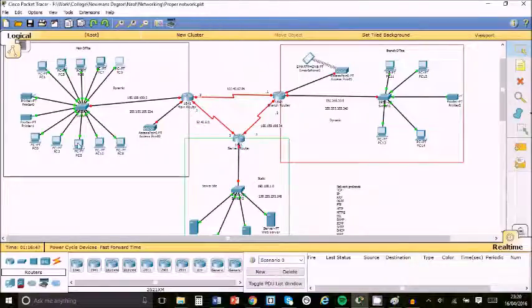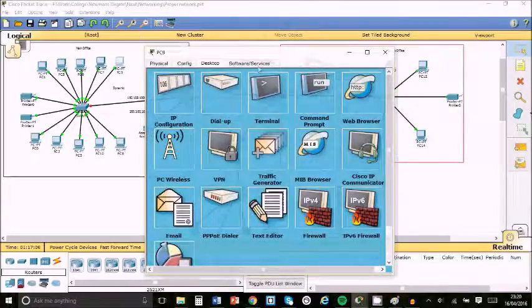Layer 5 is the session layer. This would take place between any two end devices. So PC 3 may want to print a document. It would need to create a session with the printer to do so. Or PC 5 may want to access a file from the file server. A session would need to be created for the computer to request the file.